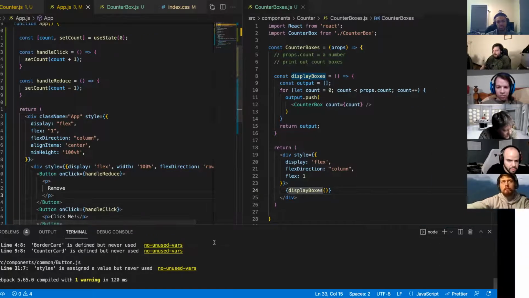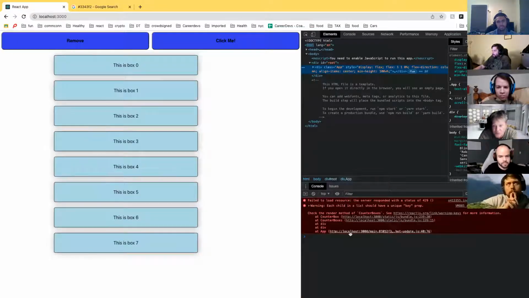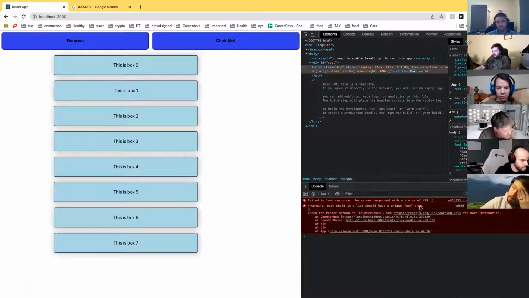I did forget one thing, and I need to show this before I get in trouble later. Go to the console quick. You should all be seeing this warning right here in red. It's a red warning: each child in a list should have a unique key prop. So you already know the term prop.